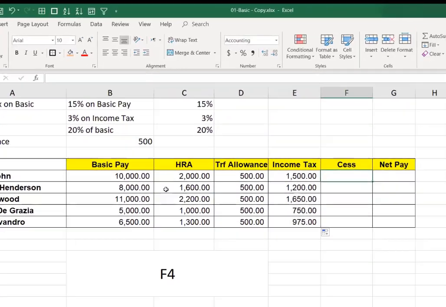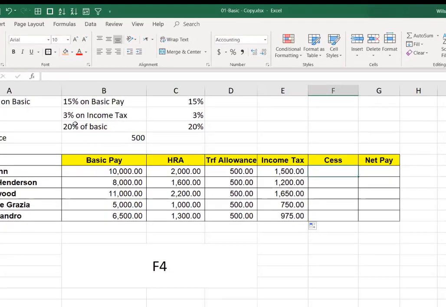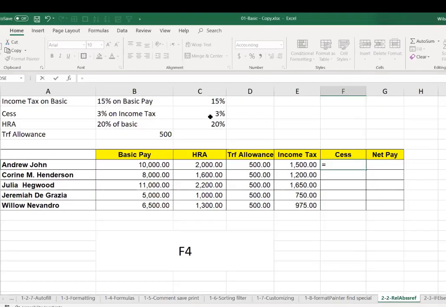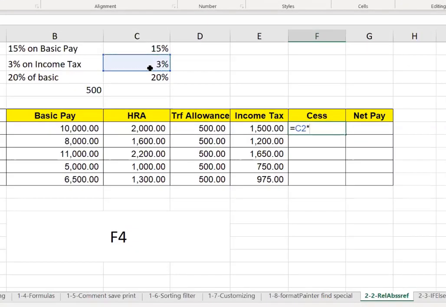And what is your cess? Cess is 3% on the income tax, not on the basic. You should be careful. This is 3% on your income tax. Income tax is this one. So equals 3%, this one, multiplied by income tax. We know that the C2 should be locked, so we'll press F4. So $C$2 multiplied by E7. Now we'll copy down.